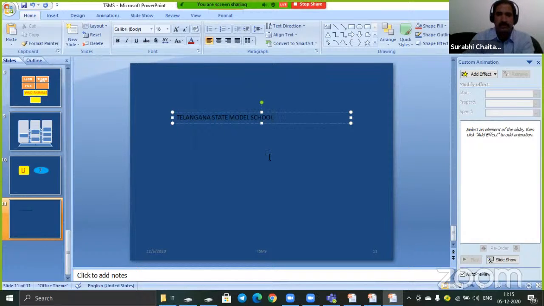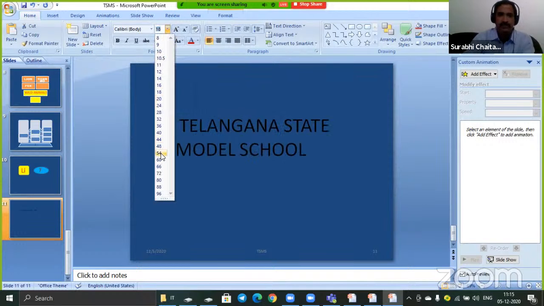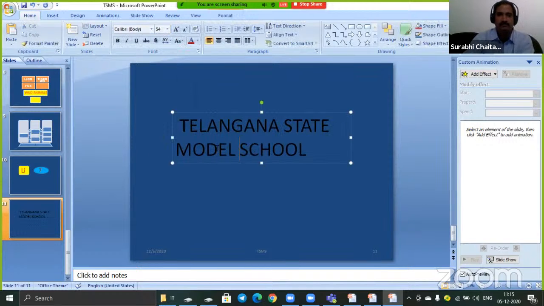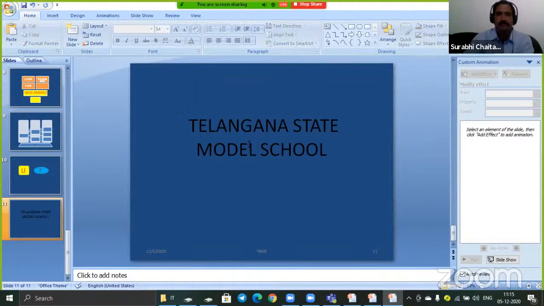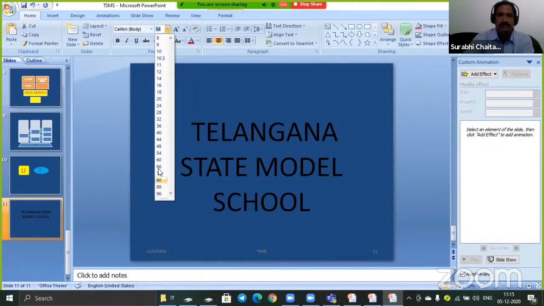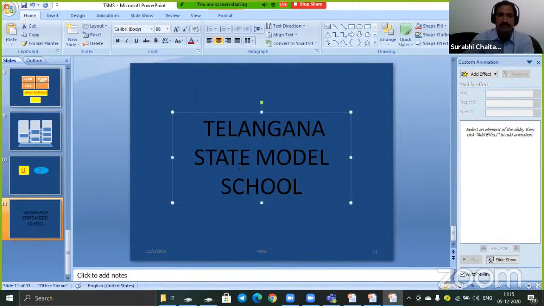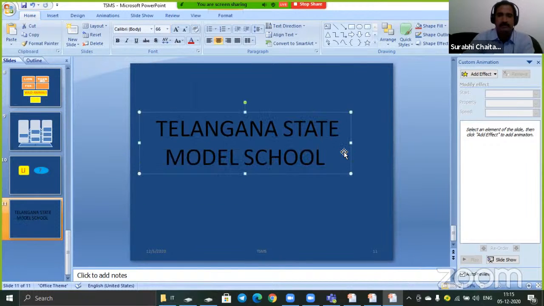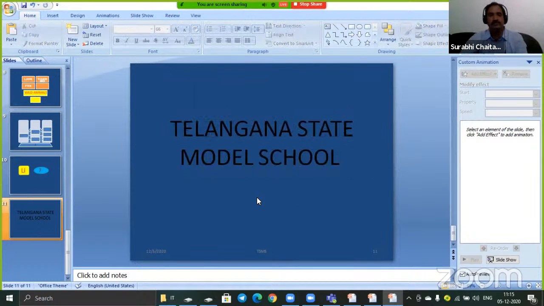Now I want to increase its size. I am selecting this one, increasing the size of this one, Telangana State Model School. Now I want to keep it in the center. It is coming to the center. I want to further increase its size. Now I am increasing the size to 66. It should come in 2 lines or a single line, or suppose 2 lines. It will be Telangana State Model School.